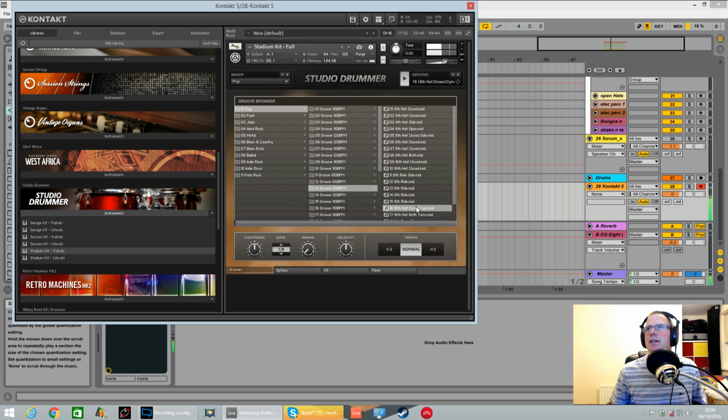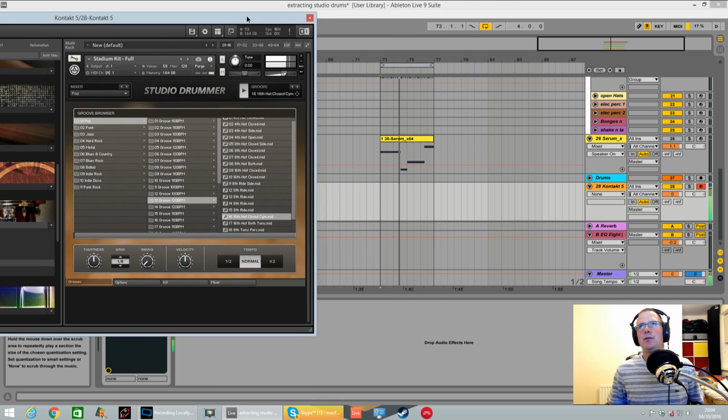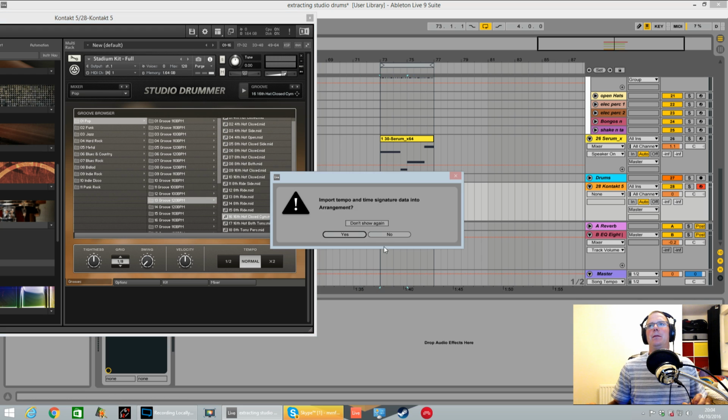Let's try this. That one sounds cool. So if you find one that you like, this play button at the top auditions, if you like. If you stop that, this is the magic button. This little arrow thing here allows you to extract the groove. So if you just click it, hold on it, drag it into your set, bang.